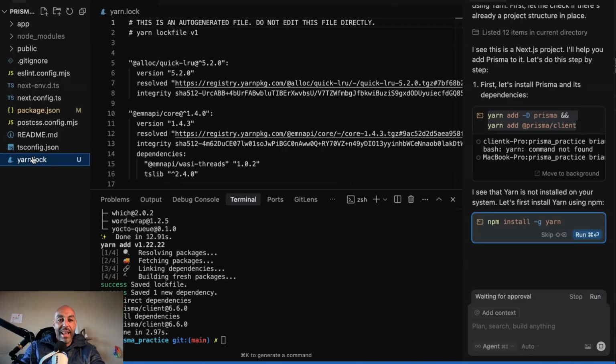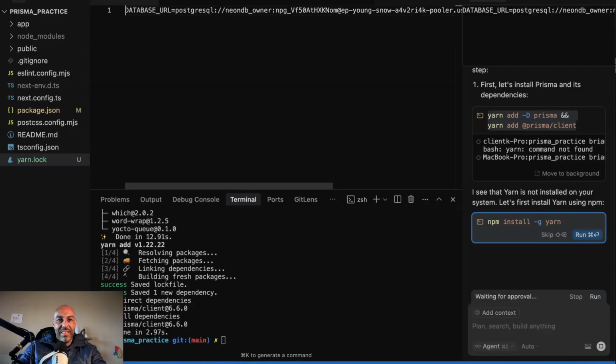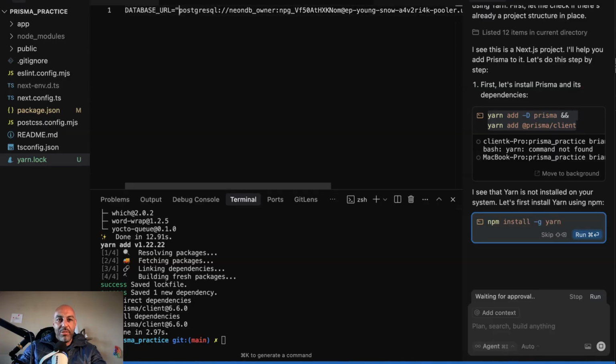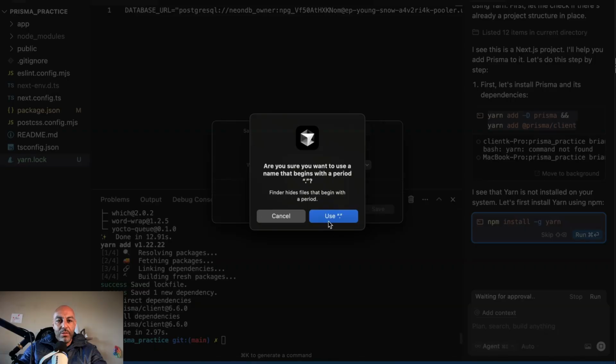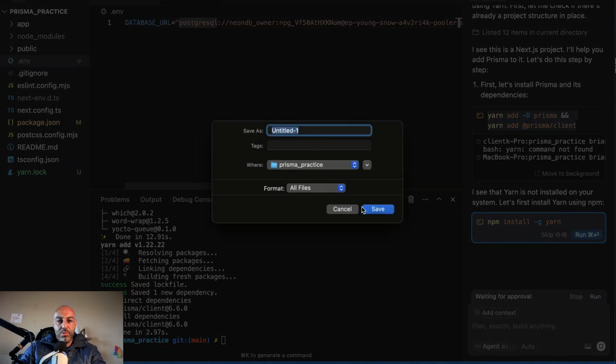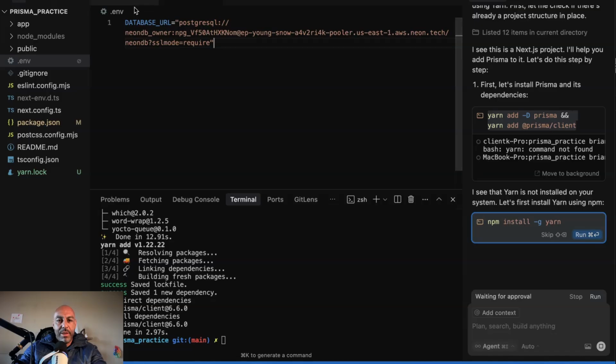Now we're going to make a .env file. So I'm going to do new, and I'm going to put DATABASE_URL equals, oh, look at that. Nope, that's not what I want. I want this. Okay, let's wrap some quotes around this, even though it's probably not necessary. We're going to save this as a .env file. Okay, cool. We have a .env file, and we have a database URL in here, and we've added yarn.